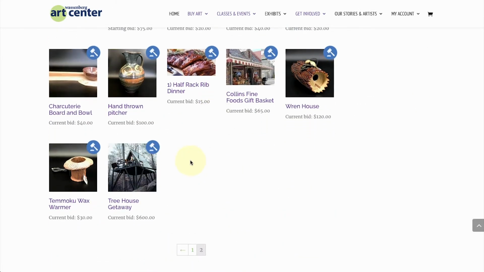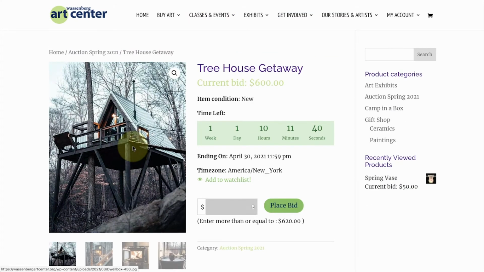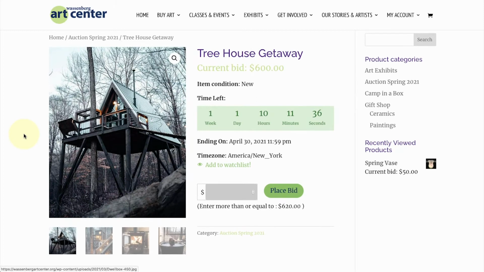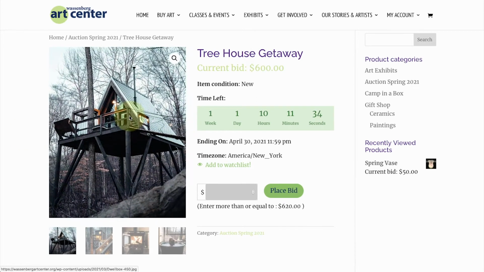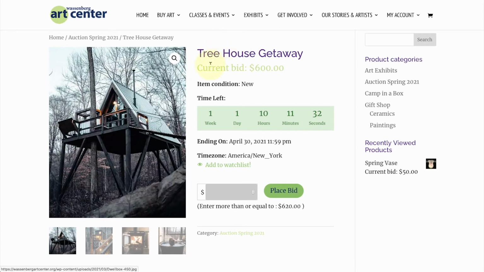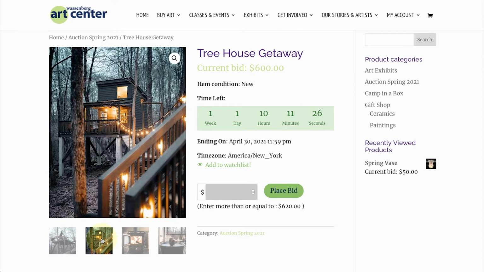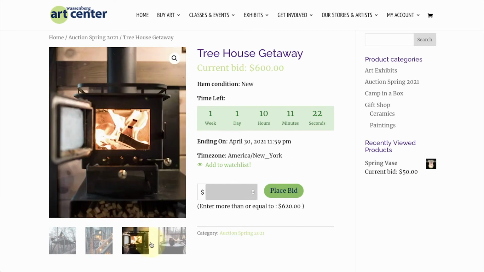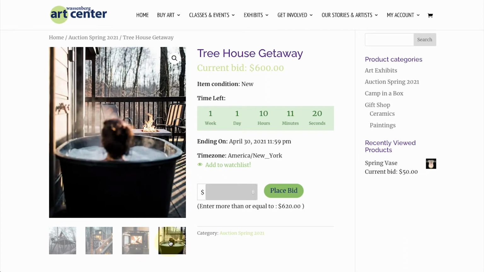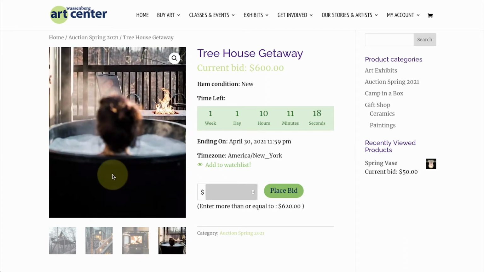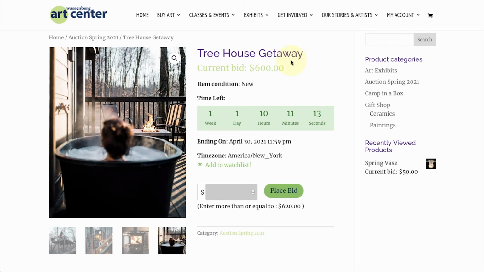To see details about an item, you click on the item. It takes you to the item's page. First thing you'll notice is a picture of the item. In this case, we got this tree house getaway, and you can have additional pictures. So they have a couple different versions of their tree house, some interior pictures of the wood stove and an outdoor hot bath. To the right, we have again the title.